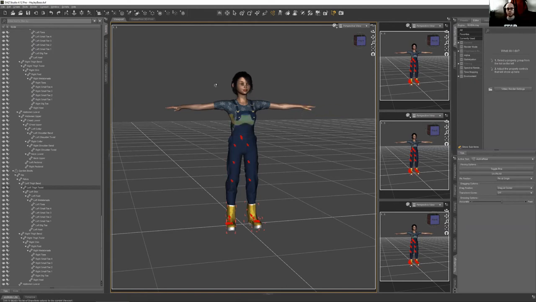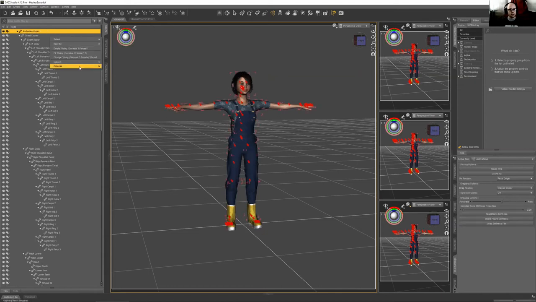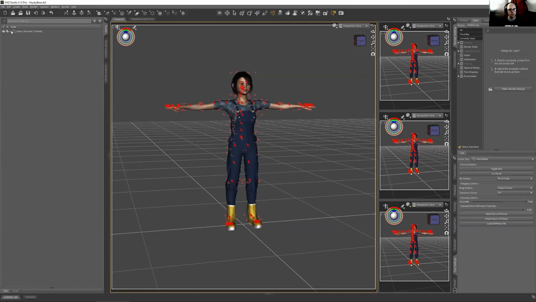So right now, there's a pin in everything. So if I click and drag her, boom, she's not going to move at all. So I'm going to come back. I know I'm clicking a little fast. Collapse all. And then click the area that I want to manipulate.